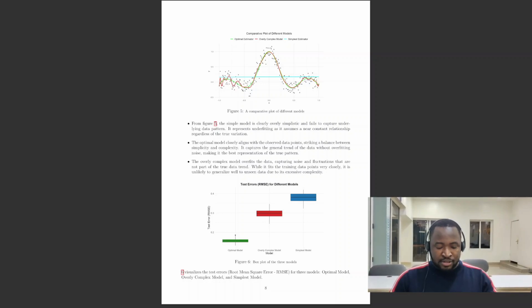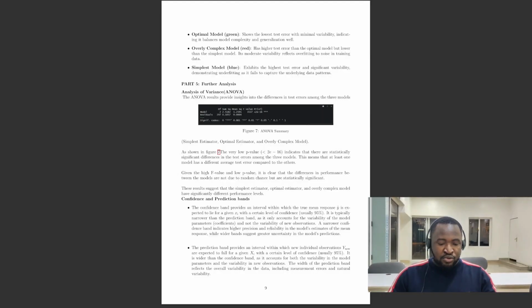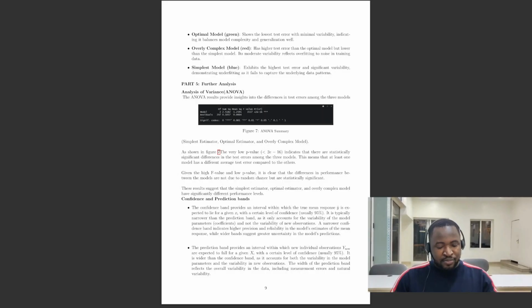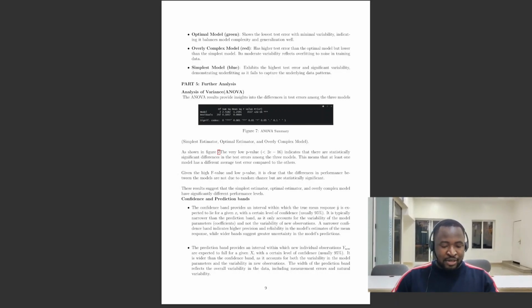And to just move to the box plot for the analysis, it reveals the same pattern. The simplest model has the highest test error, followed by the complex model, and finally the optimal model has the lowest test error. And just to do a further analysis using analysis of variance, we get a very low p-value that indicates that the differences between the models are statistically significant, indicating that we can actually conclude that the optimal complexity is degree 12.